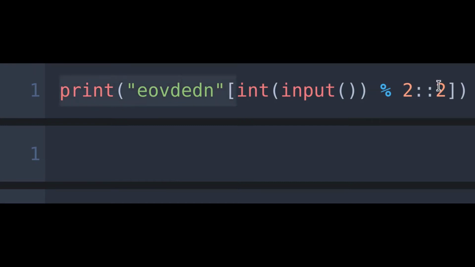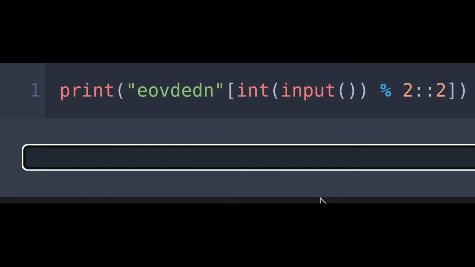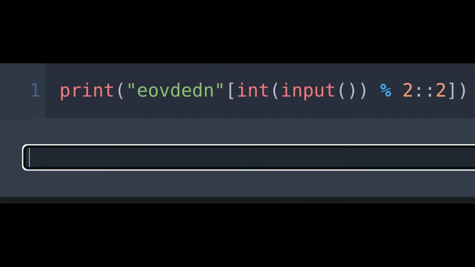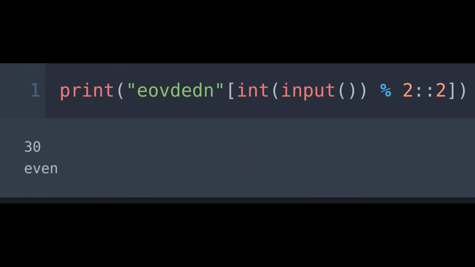Do you think this code will find odd even numbers? Let's check it out. Hi guys, in this video we are going to build this shortest odd even finder, so without further ado, let's get started.